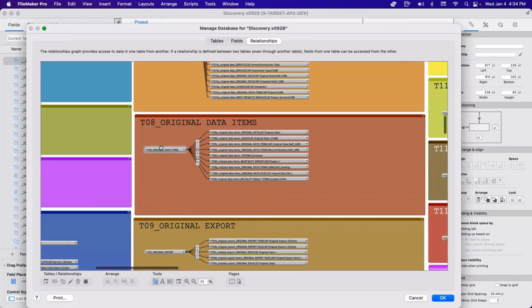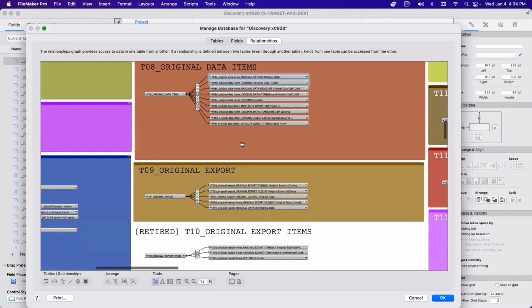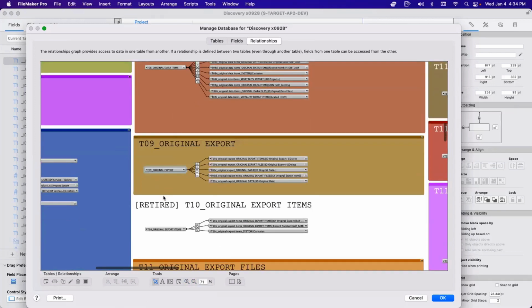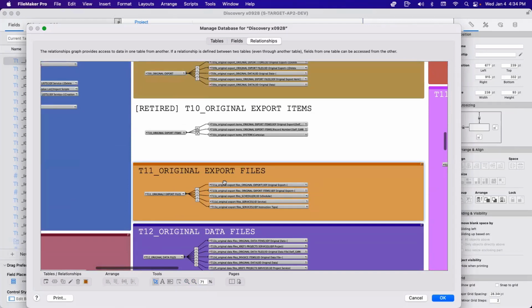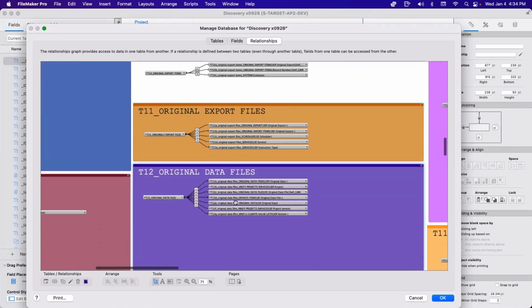I have the original data item. Remember, this is where I'm receiving millions of records. So I have all the connections I need in order for that to work. And then I have the original exports, and then I have the original export files, and then I have original data files. So it's all small worlds like this.